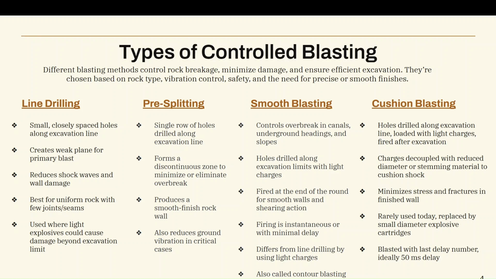Last, we have cushion blasting. Cushion blasting is used to reduce vibrations and minimize damage when blasting near sensitive areas like buildings or roads. The idea is to cushion the shock from the blast so it doesn't spread too far. How does that work? After placing explosives in the drill holes, a layer of softer material, like sand or gravel, is put above the explosives before detonating. This cushion absorbs some of the blast's energy and helps control the force of the shock wave, making the blast gentler and reducing its impact on nearby structures.